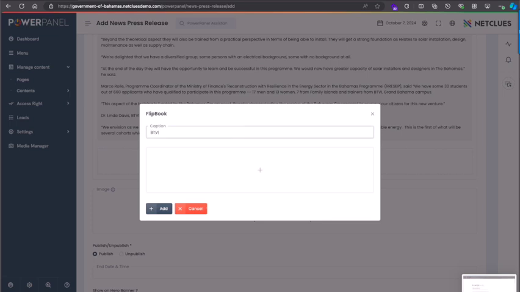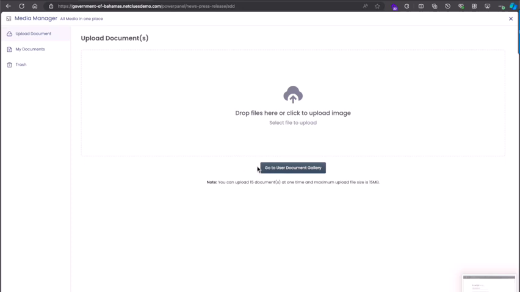BTVI 2025. If we are speaking to 2025, add the plus symbol again. We can go into the global document gallery section. This goes beyond just the user itself, to everybody else that is included within the PowerPanel. So I'll just go in here for now, because if we were to just want to upload a PDF, we can do that, but I'll just go in here for now and grab a PDF document from there.